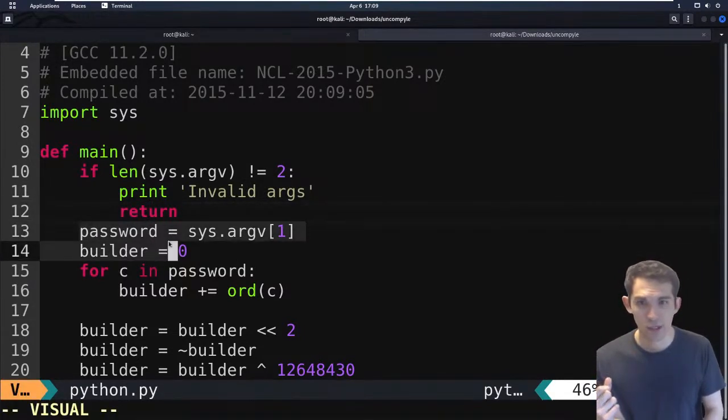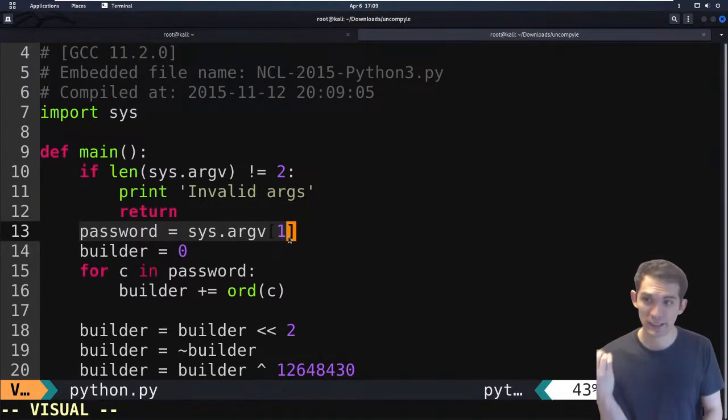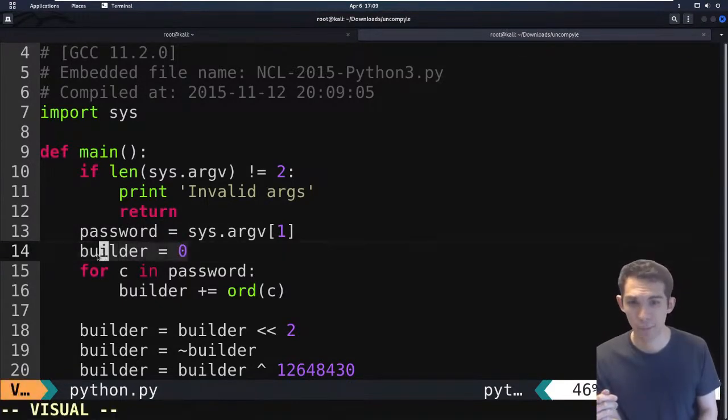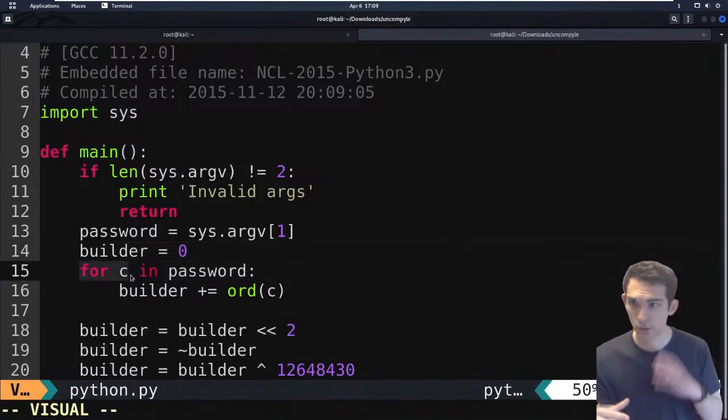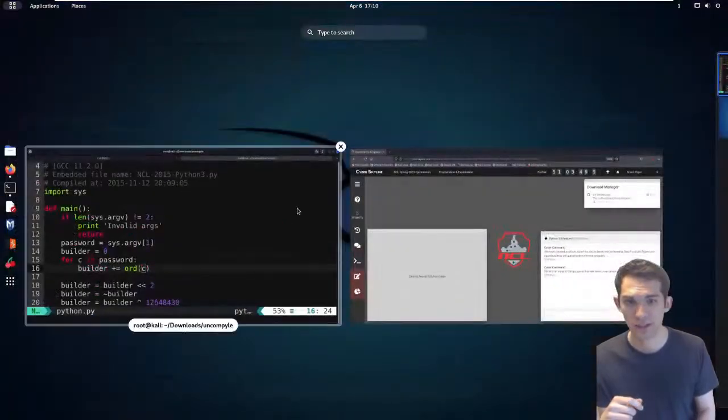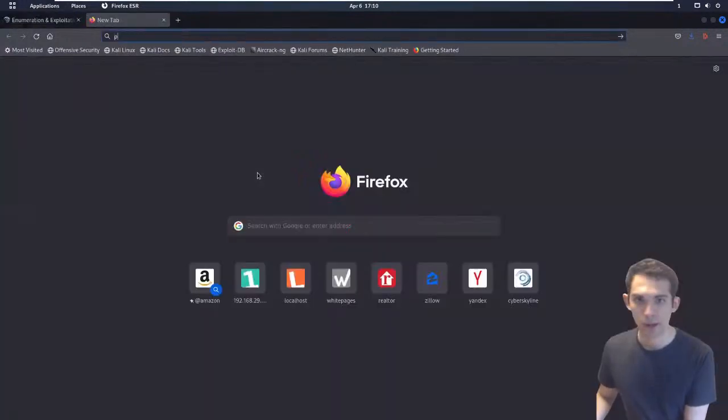And then it is creating a variable called password, which is set to argv1. So arrays are 0 indexed. That means argv0 is the name of the program, and argv1 is going to be our password. And then we create another variable here called builder, and it's set to 0. So this is a number here. And then we've got a for loop, for c in password. So this is for each character in the password. We are going to add to our builder the ord of c. So this is the ordinal. And if you are not familiar with this, just give it a quick Google search, Python ord.